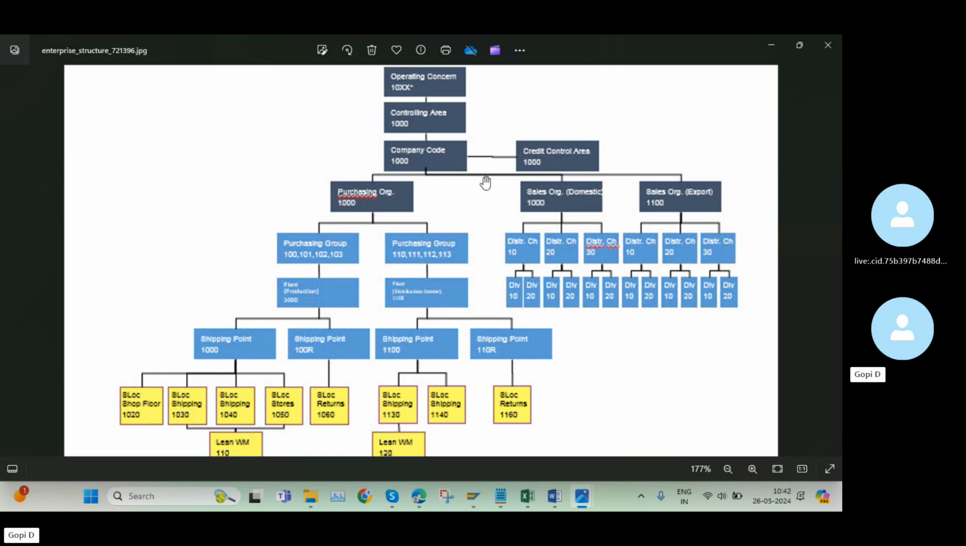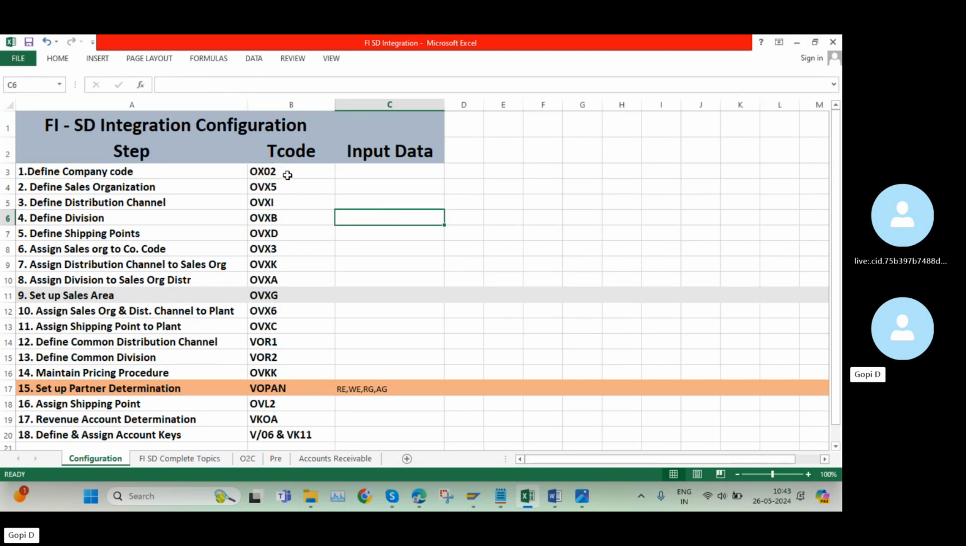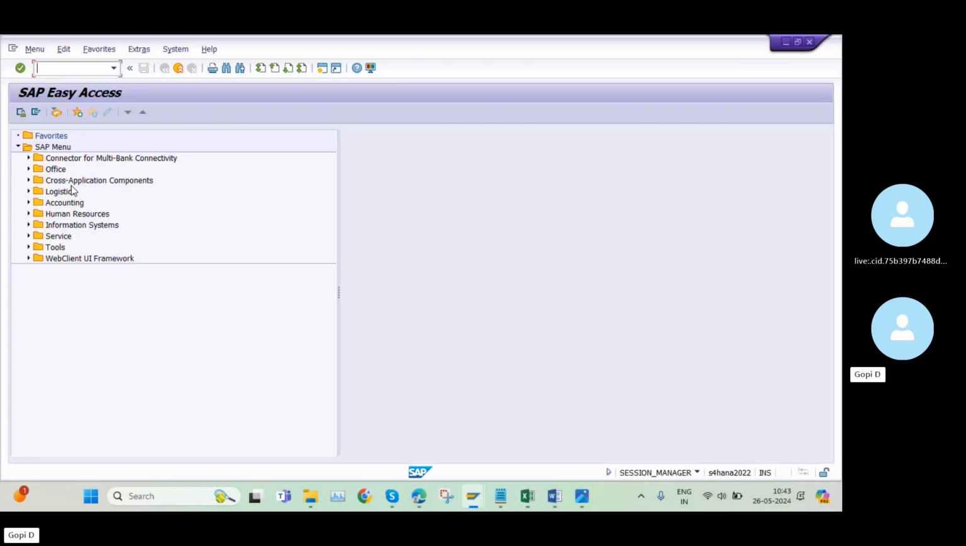But in SD, the highest organizational unit is the sales organization. Under the sales organization, they create distribution channels, divisions, sales groups, sales offices or sales areas. Likewise, they maintain their own organizational structures. So the point is that company code creation is maintained by the finance people in real-time projects, especially while implementing SAP. But as SD people, if they want to do FI-SD integration, they definitely need to maintain this step mandatorily.